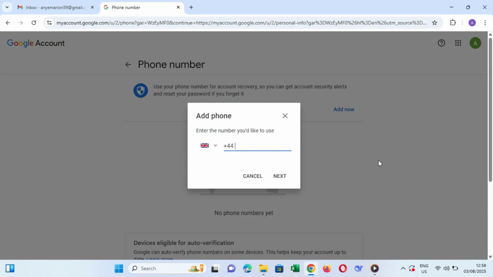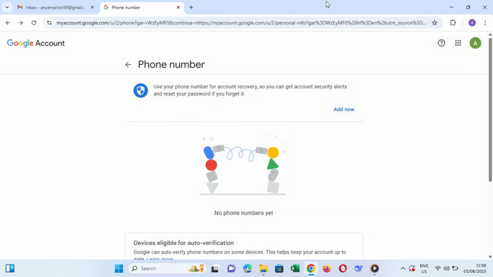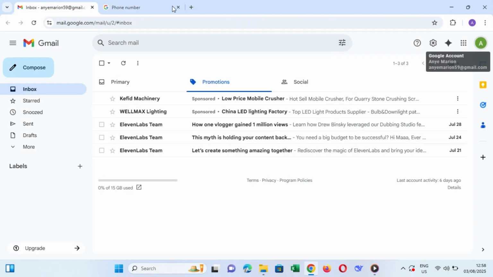A verification code will be sent to that number. Enter the code when prompted and click Verify to confirm. Now, to add a second number, just repeat the same steps. Click Add Now again, enter the new number, verify your identity, and confirm with the code.